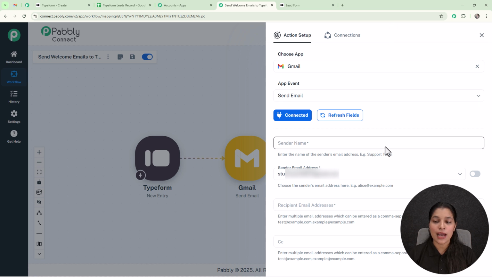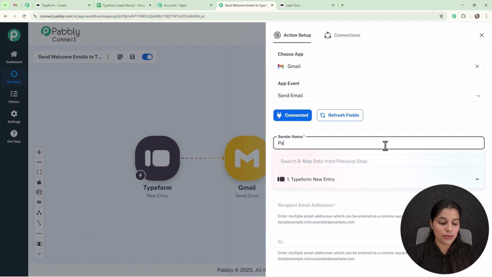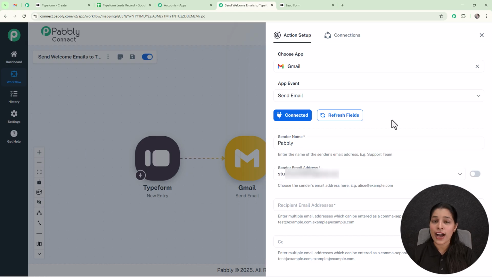So the first field I am getting is for entering the sender's name, which is compulsory. So here I am going to manually enter my sender's name, that is Pabbly, and this field will be static, means it is not going to change with every new response. So now you might be thinking why I am saying this, because I am going to map all the rest of the fields after this sender email address, where you can enter your sender's email address. And now I'm going to map all these fields.